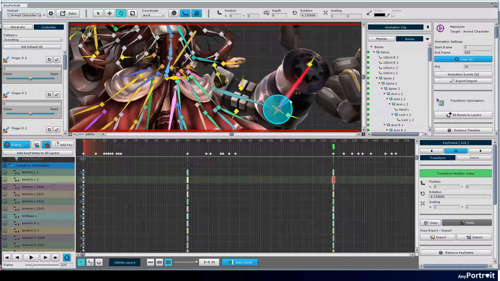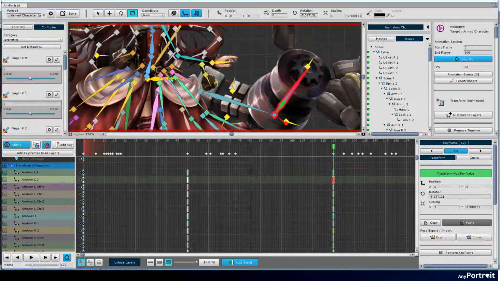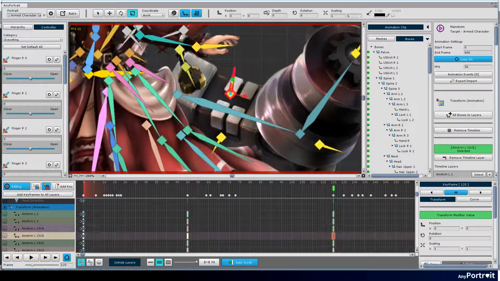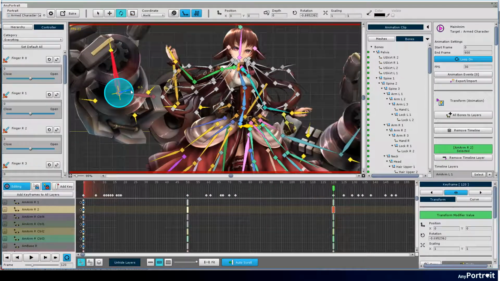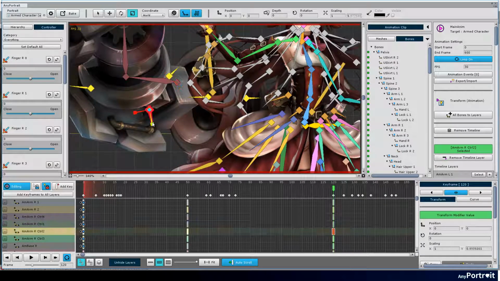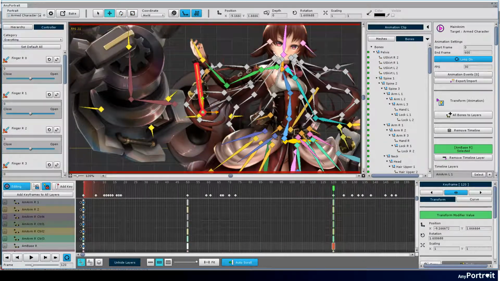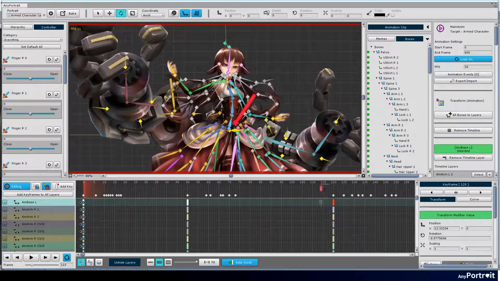Then it's time to animate the robot arms. You can make the robot arms look three-dimensional using the assistant bones. I want to make it look like the character is manipulating the robot arms.